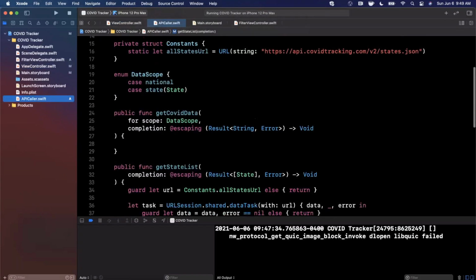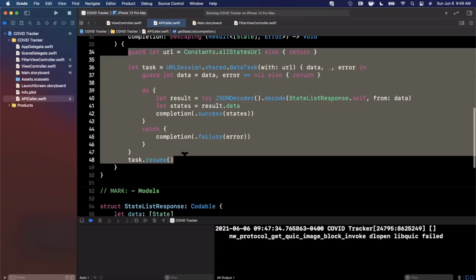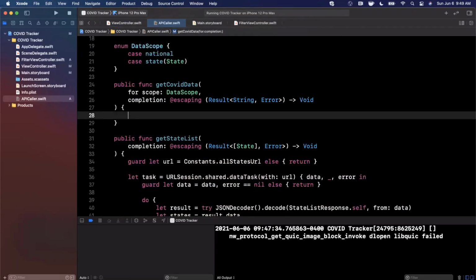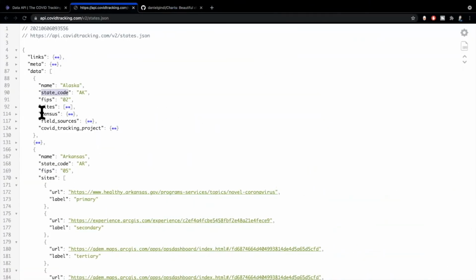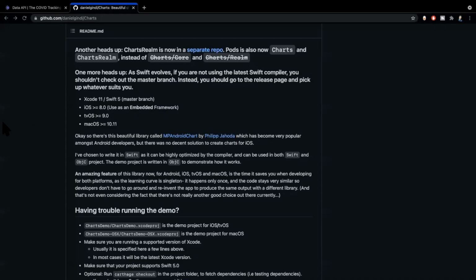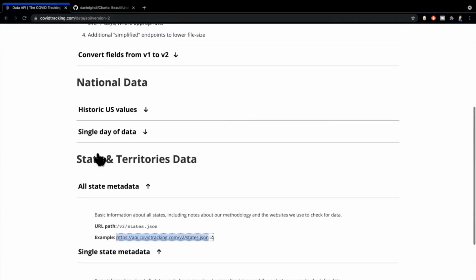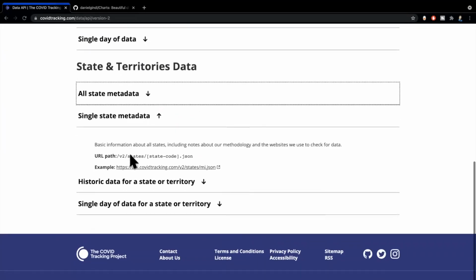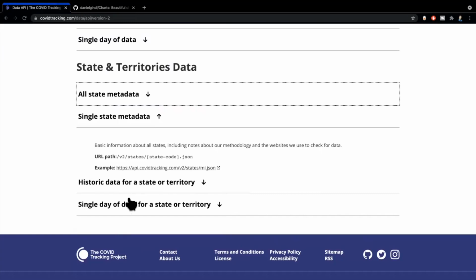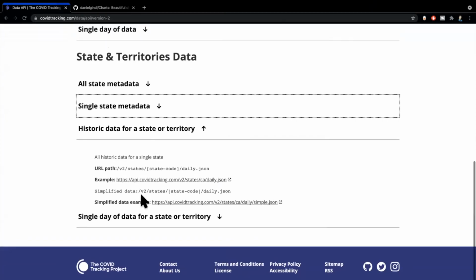So now in here, we want to most likely do the exact same thing. So I'll actually go ahead and copy and paste this, but our URL is going to differ. So let's go back to our browser and take a look at what the data URL is going to look like. If we have the state picked, we want a single state's metadata, but we want to get historical data for a state is what I'm looking for. And basically this is the URL here.